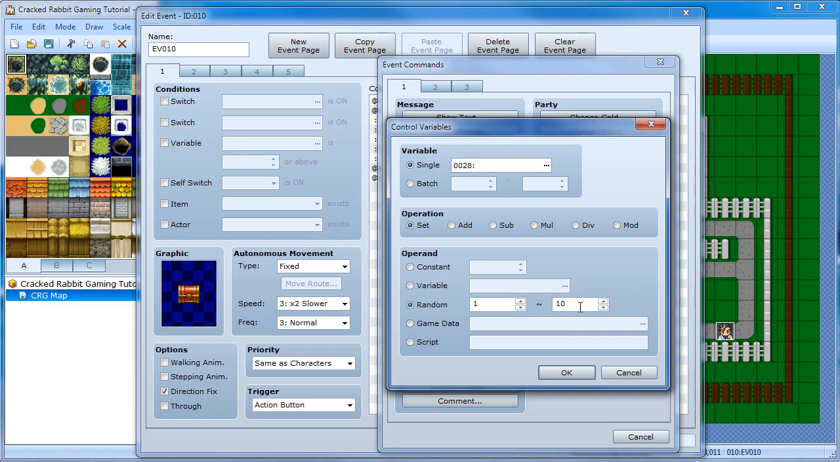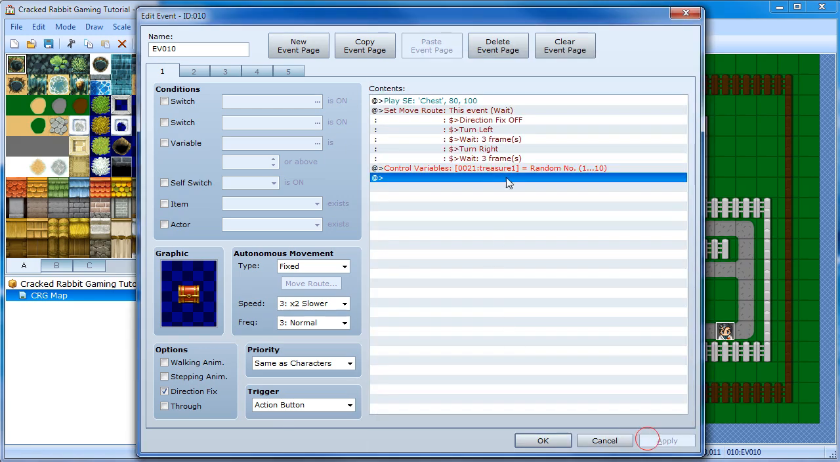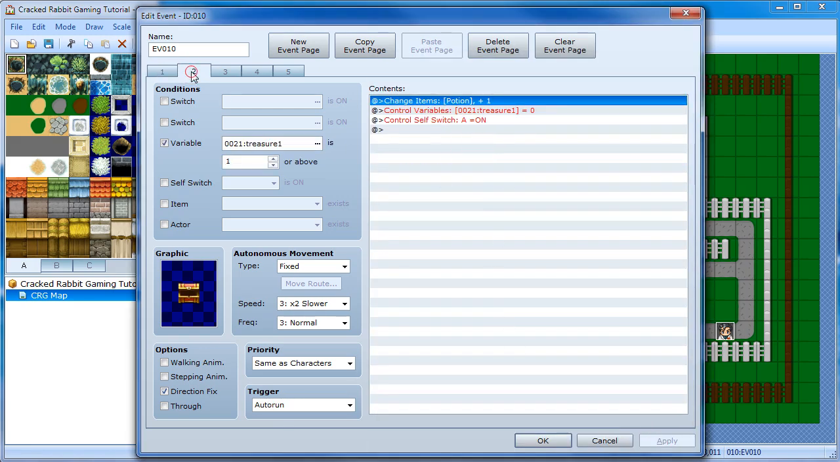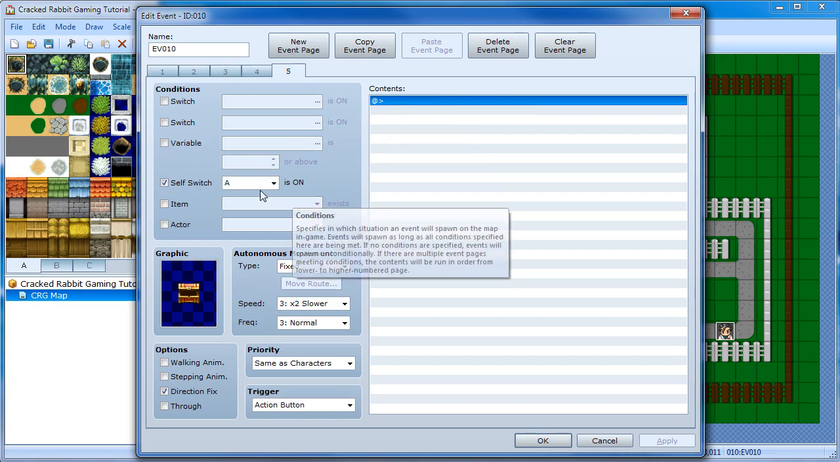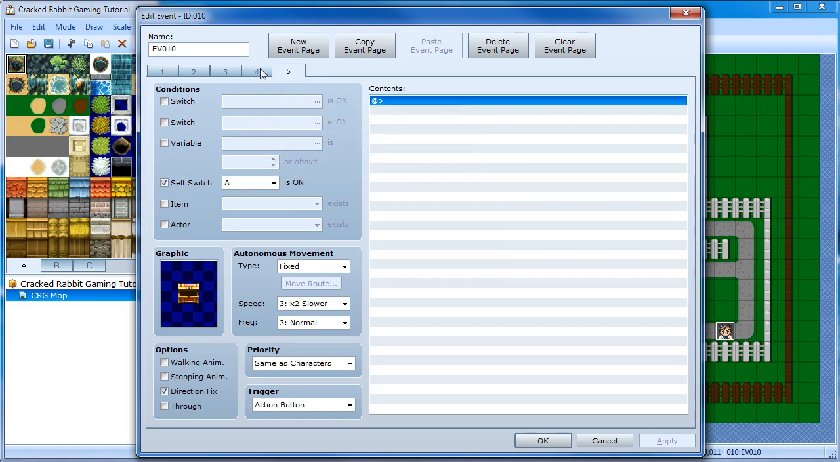So each number is a 10% chance sort of. And so I'll skip to the last page. Self switch is on, so that's the typical thing you want to do. And then remember the game checks in reverse order. So first it'll check this last page, see if this self switch is on, then it'll go to this page.